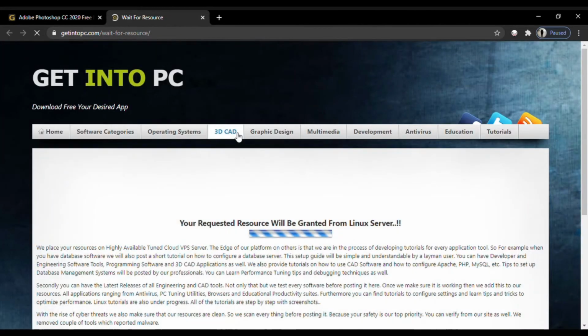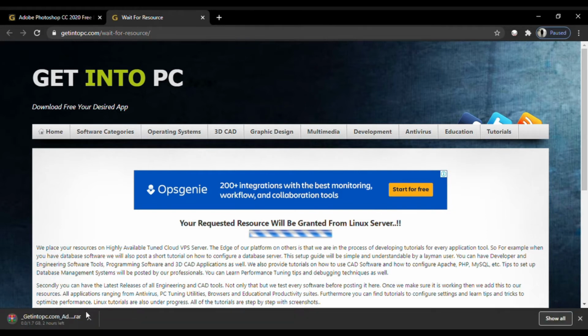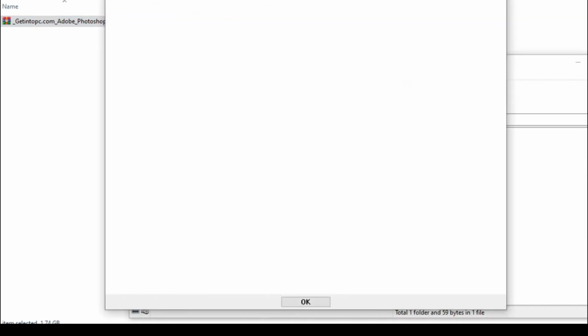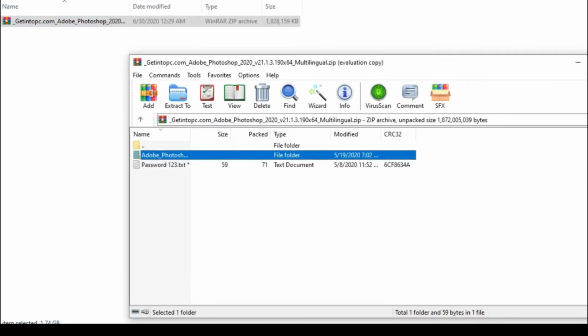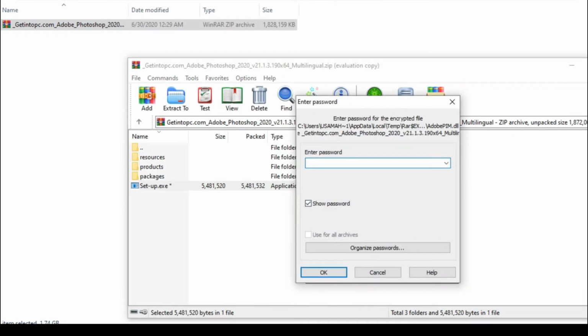Click on the download button. It will start downloading here. Here is the zip file you downloaded. Set the setup. Password is 123.